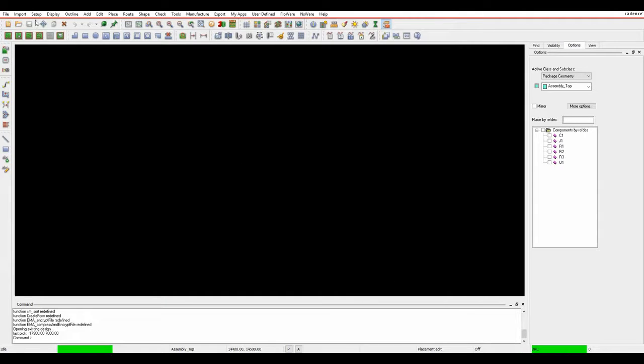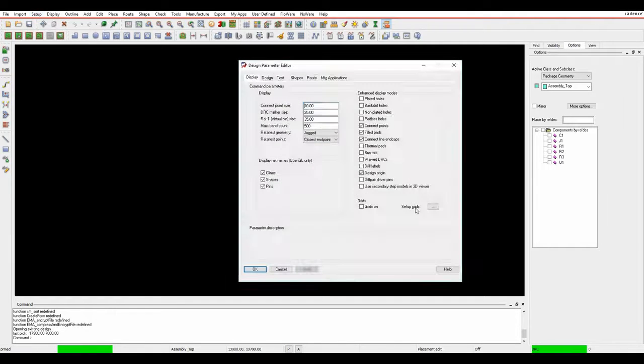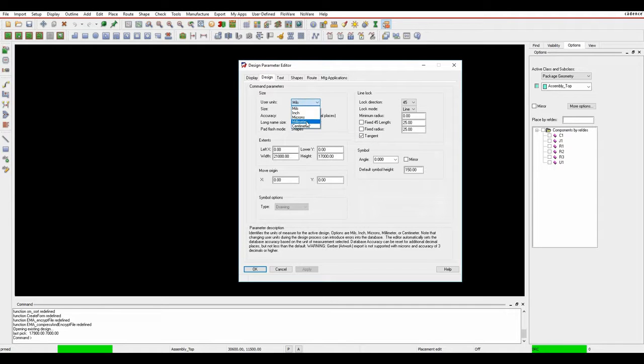So, first things first, let's go to Setup and Design Parameters. This is the settings for the PCB view we're going to look at. So I'm going to do things like go to the Design tab. I want to use millimeters for this design. I probably want to set my paper size up as well, my working area. I'm going to use an A4 piece of paper here.